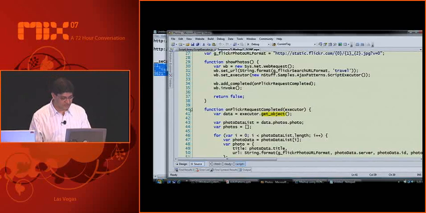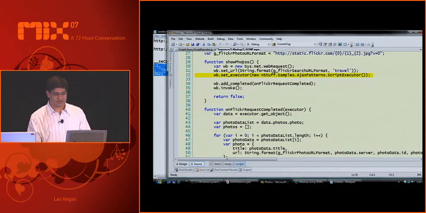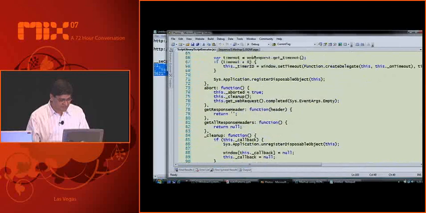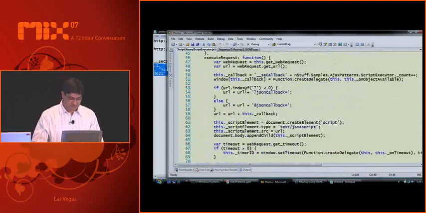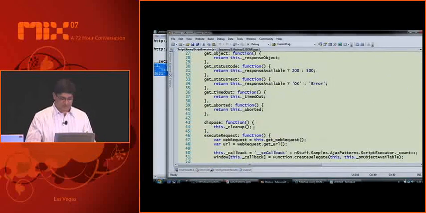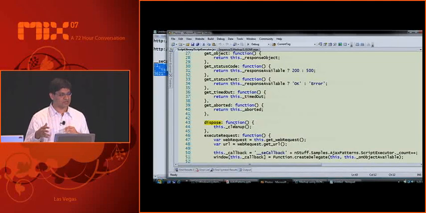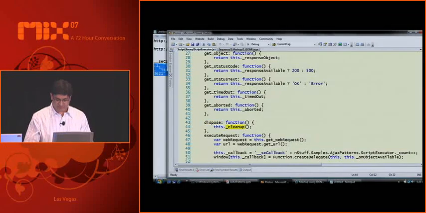So all of this code is exactly what I would write for the XML HTTP executor. The only one-line difference I've added here is setting the executor to the script executor. And just for the sake of completeness, this is sort of a well-behaved thing in the sense that it implements dispose. So if either it times out or you're shutting down the page before the response comes back, it's going to go ahead and do the cleanup.